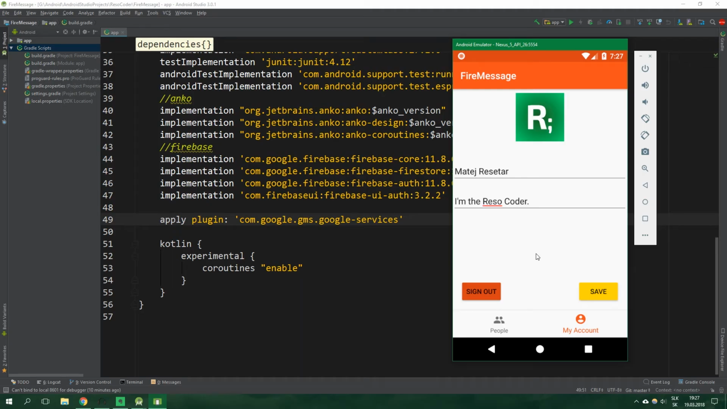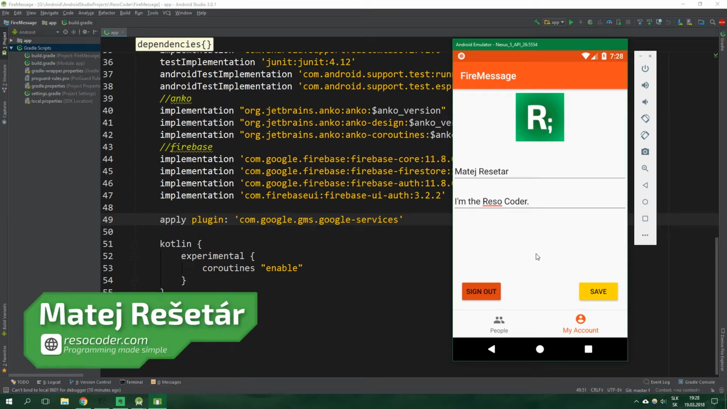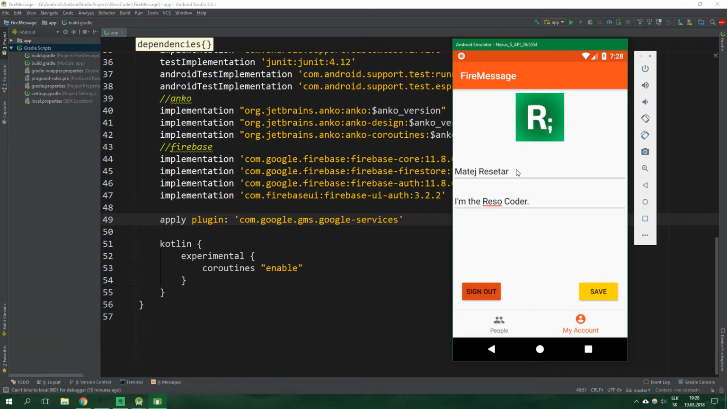Hello, welcome to ResoCoder in the second part of this Android tutorial series in which we are making a Firebase Firestore chat app. You are going to learn how to create My Account Fragment, in which we will be able to set the name of the user and the bio of the user and also the profile picture of the user. This means that we are also going to be working with Firestore and with Cloud Storage, so let's get right to it.